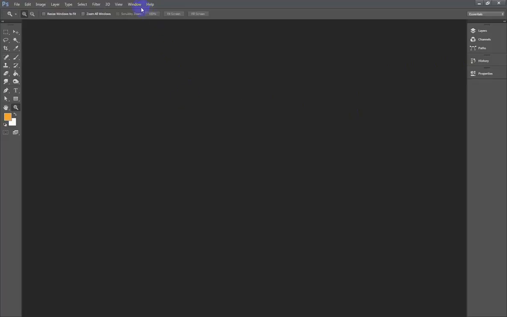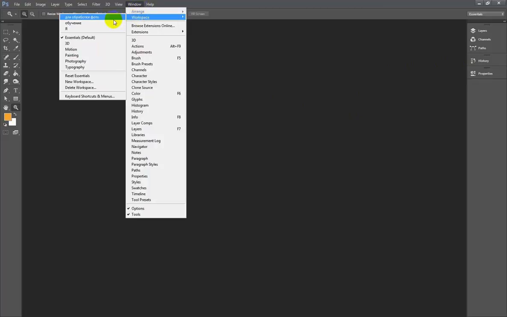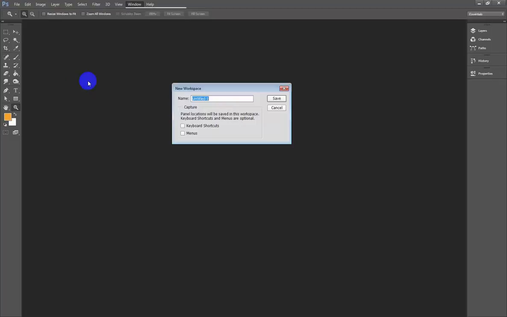For this you need something called a workspace. In Photoshop there are default workspaces which were created by the developers for certain actions, for example, for 3D, painting, photography, typography, etc. But we can create our own workspace by clicking on the New Workspace button. Then a window appears on the screen where we type a desired name, for example, New.